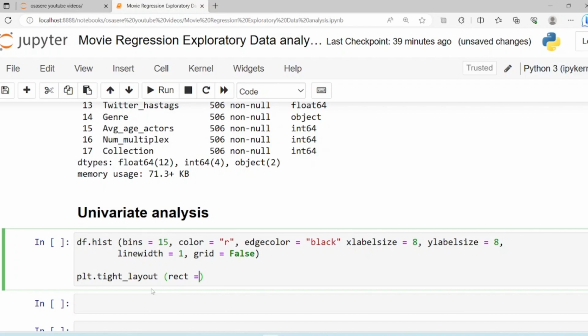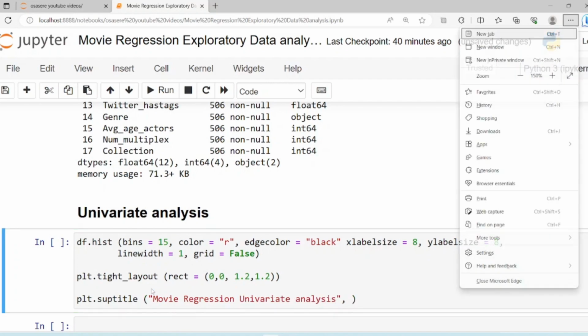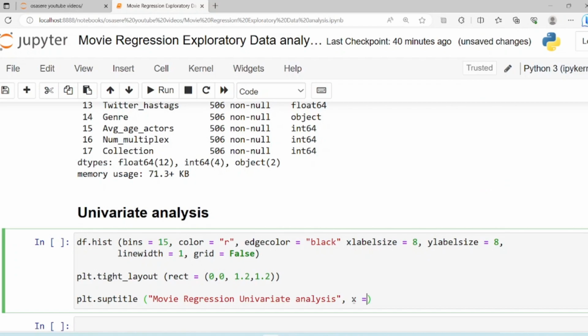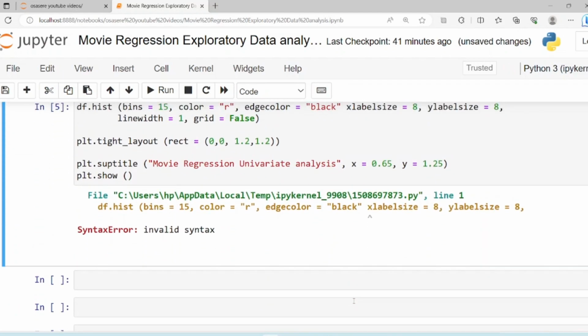Then set my rect to be 0, 0, 1.2, 1.2. Okay. Then I'm going to give my plot a subtitle, placing that position at 0.65 on the x axis, and on my y axis I want to place it at 1.25. Okay, let me show my plot histogram and see what it's giving me.